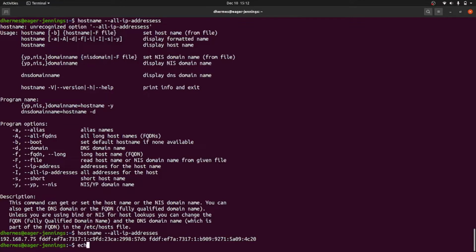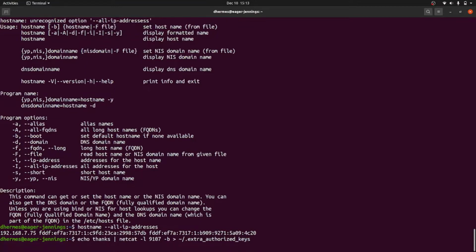So what I will do is I will set up a netcat listener. I'll listen on port 9107. I'll make sure to broadcast to the whole network, and then I'll just store this in extra authorized keys. I don't want to put it directly in my SSH keys just yet because I want to make sure everything looks good. Okay, great. So now I have that listener. Now I can hop over my jump host and send the keys over port 9107. And now they've arrived. Let's see.